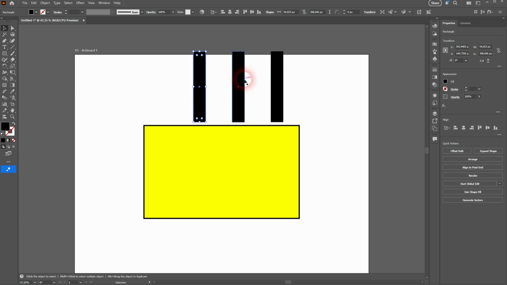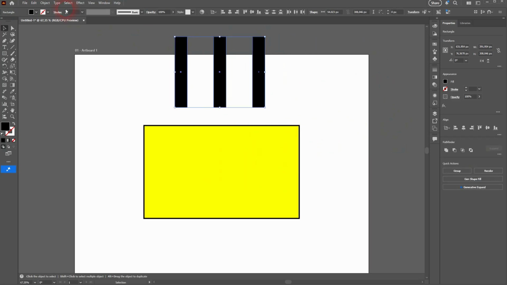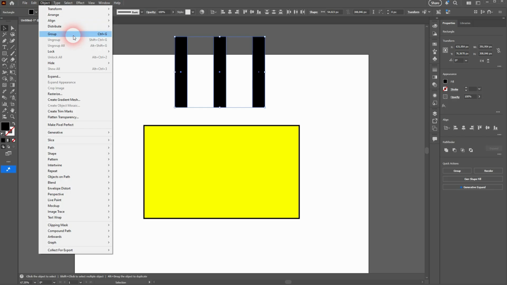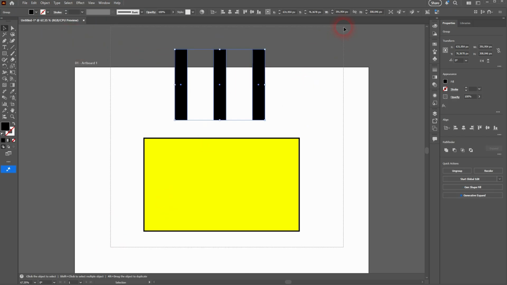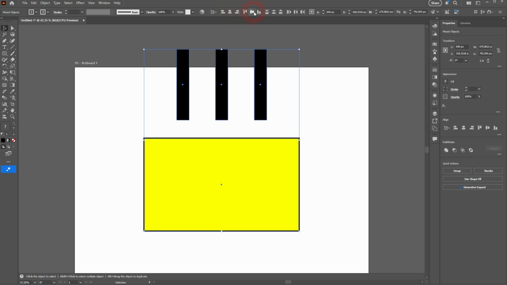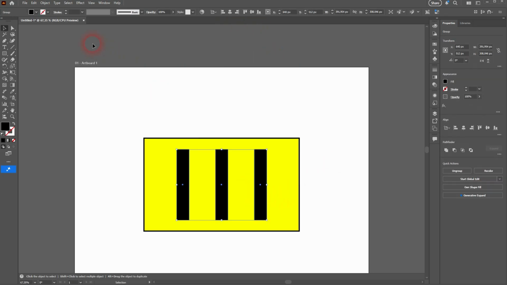Now we have it. What I do now is I select these three and now I go to Object and group them. You can also press Ctrl G for that. And if I select everything now, so our flag and the three stripes, we can easily achieve what we wanted to do in the first place. You can also ungroup it afterwards under Object, Ungroup or Shift Ctrl G.